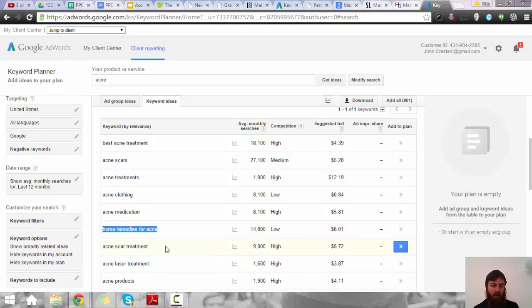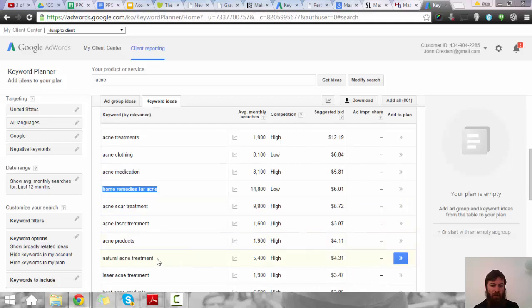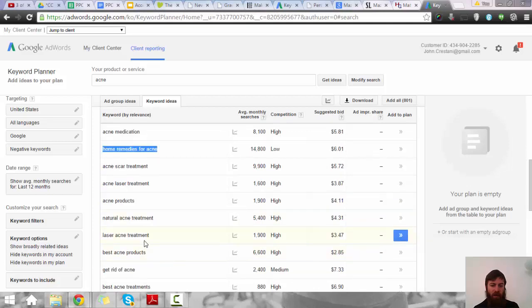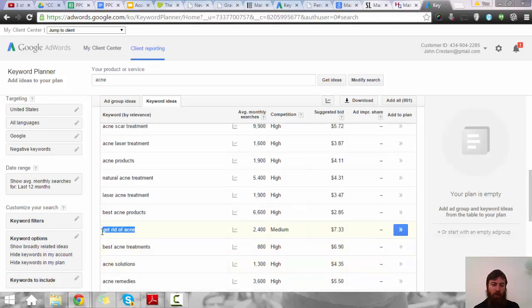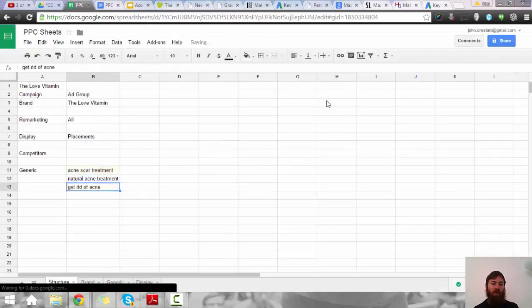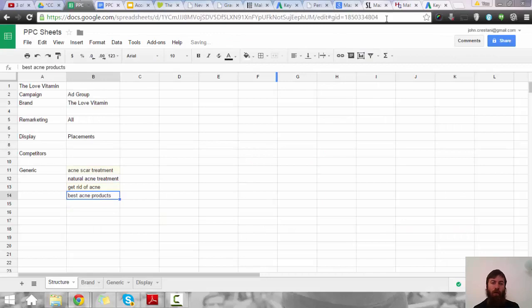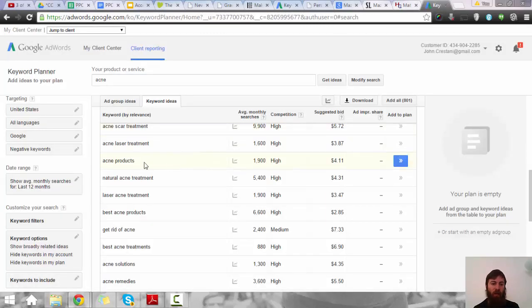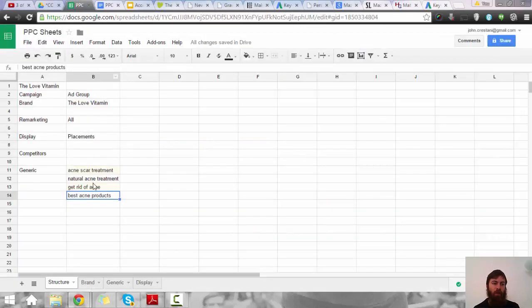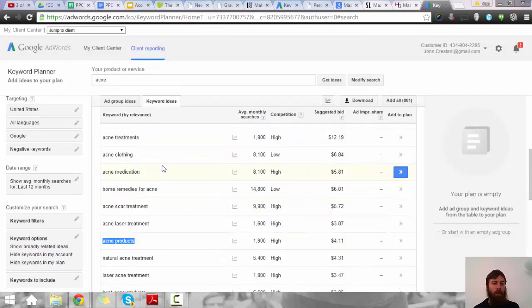And let's see, home remedies for acne. That sounds good too. Natural acne treatment. Now, laser acne treatment, that's a good one. It's almost 2,000. That's fine. But again, we want those laser targeted things. So what we're noticing is there are a lot of keywords around what we have to offer. Just put all these in here.